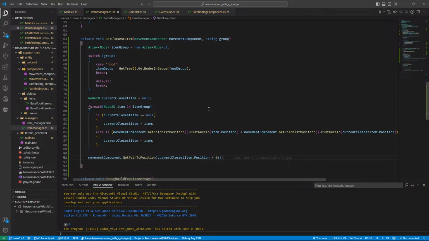Oh, you got a fix? Alright, see what you got. Tell me it's my terrible vector math, please. I am not tracking the closest distance separately. That's a good point. Oh my god, that's a good point. That's actually a good point.